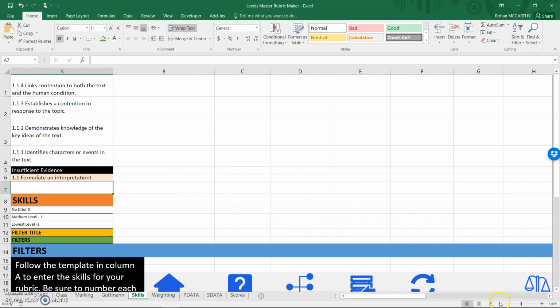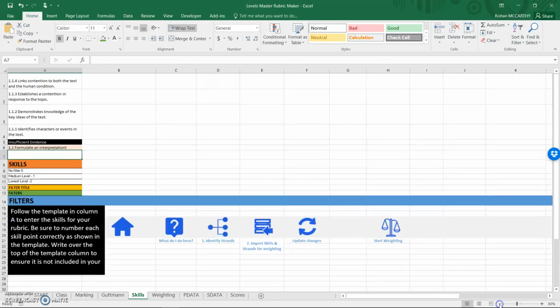So with our levels based rubrics, they're slightly different to the percentage ones that you may have seen, but we'll show you how they work. So to edit, you're just clicking on the cell and you're typing into the cell to change what you want to change. And let's import a bit of a rubric so we can see it in action.